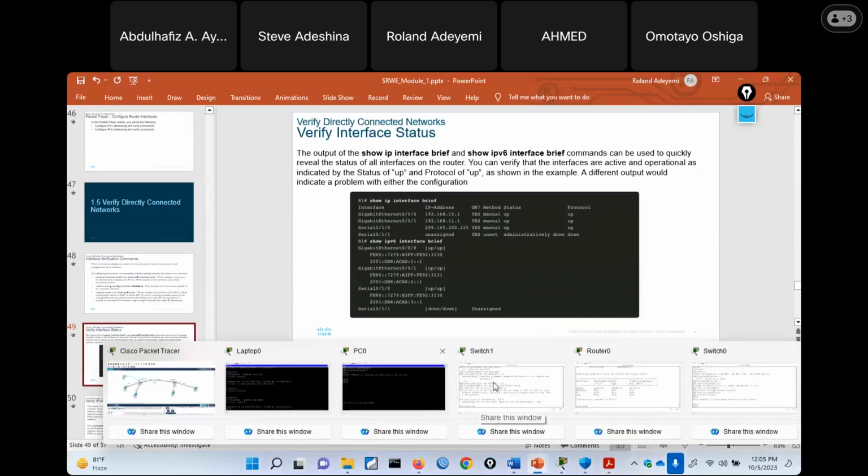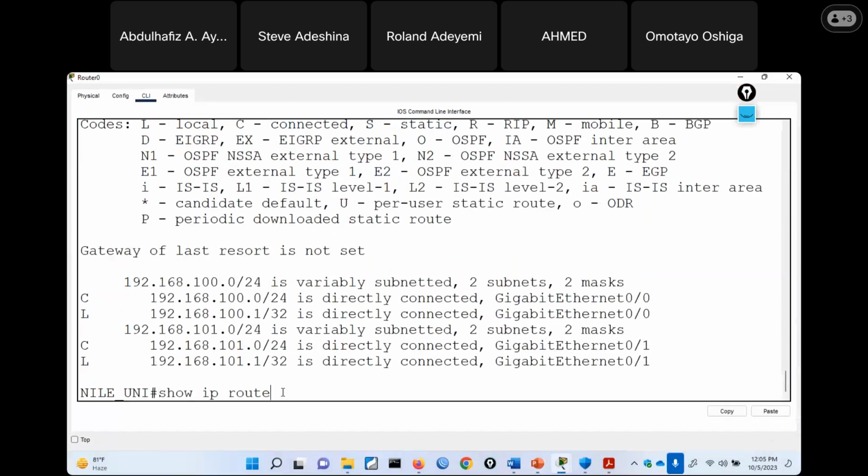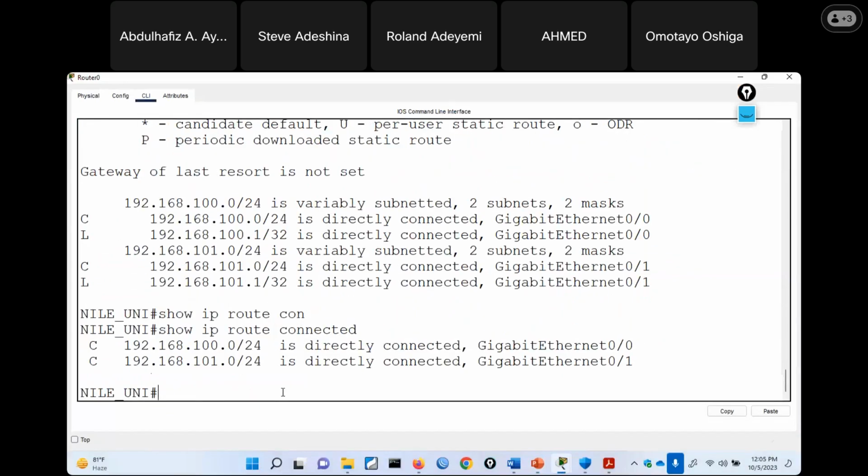So I want to check the routing table of my router now. Don't forget, the routing table is like our map. So I'll say show ip route, but I prefer to put connected. I want to see the networks that are directly connected to you. You can see what we got in this place. I have C. What's the meaning of C? Directly connected network. It simply means 192.168.100.0/24 is directly connected on G0/0. I have another network directly connected, 192.168.101.0, on this interface.